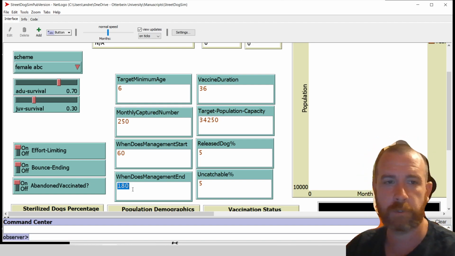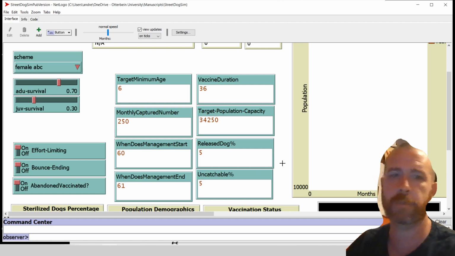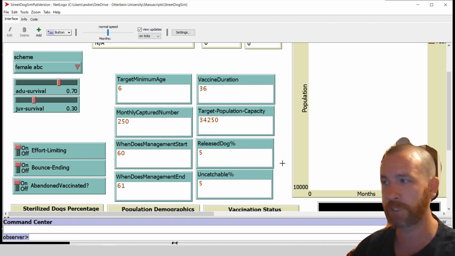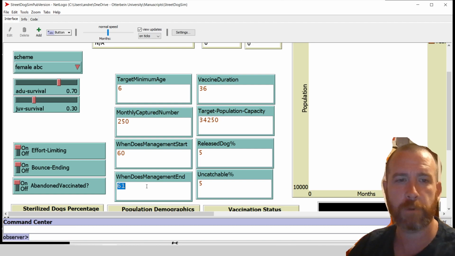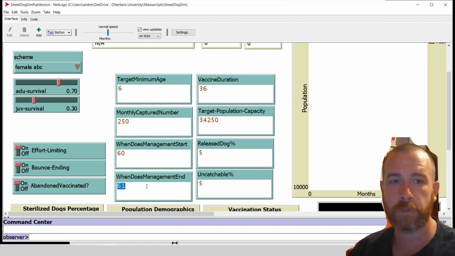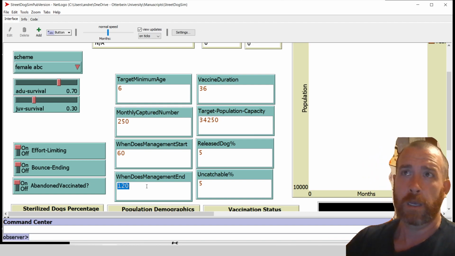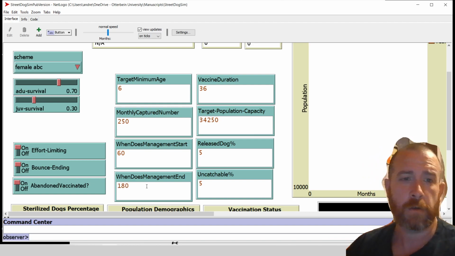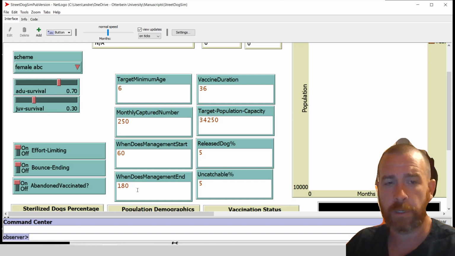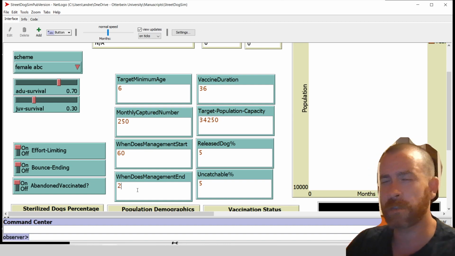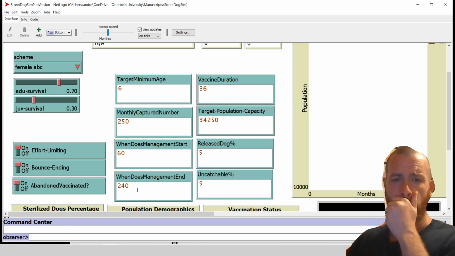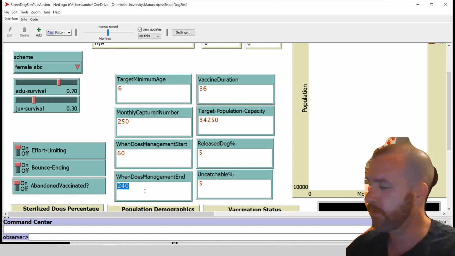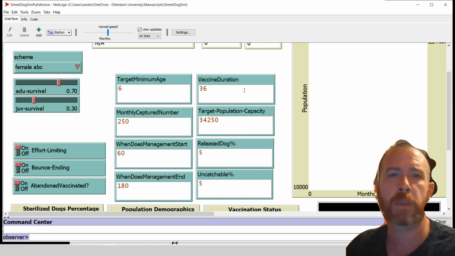If I only want to run this for 1 month, then I'm going to capture dogs from 60 to 61. But if I'm going to run it for another 5 years, then I'm going to run it for 120. If I want to run it for another 10 years of scheme, it's going to go to 180. If I want to run it for 15 years, then it would be 240. Right? So whatever you want for your particular system.